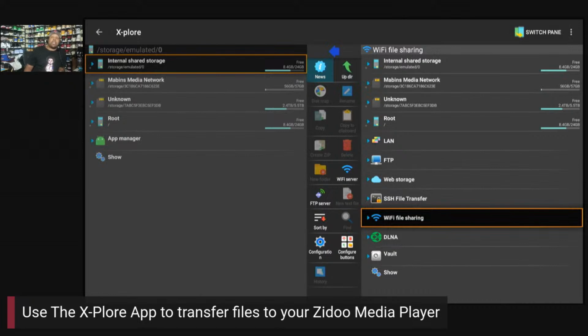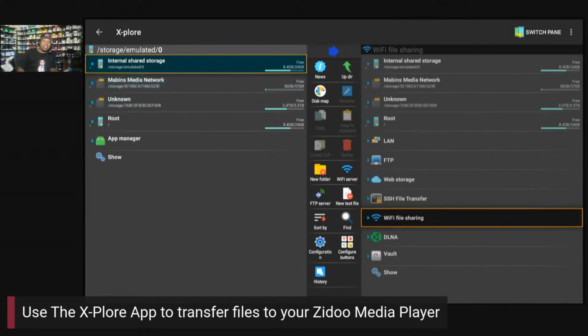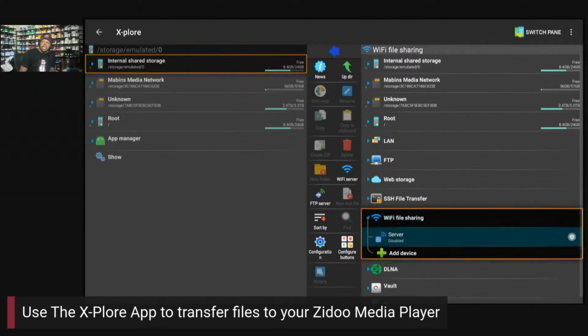When you first open up the Explorer app, it will look something similar to this. Whatever drive you have connected, it will look just like this. Again, internal drive. This is my flash drive. And this is my physical internal 6 terabyte drive that I inserted inside of the drive bay of the Zidoo 1000 Pro. All right, from there, I go over here, go to the right-hand side, and I go down to where it says Wi-Fi file sharing. Click that, and then I go down one.